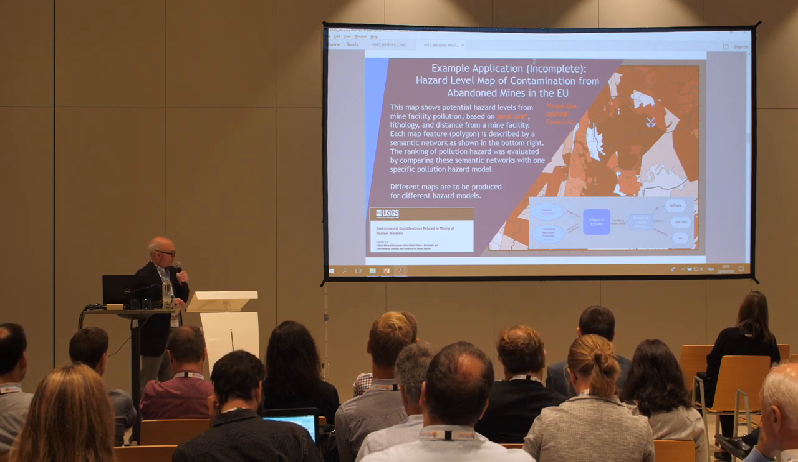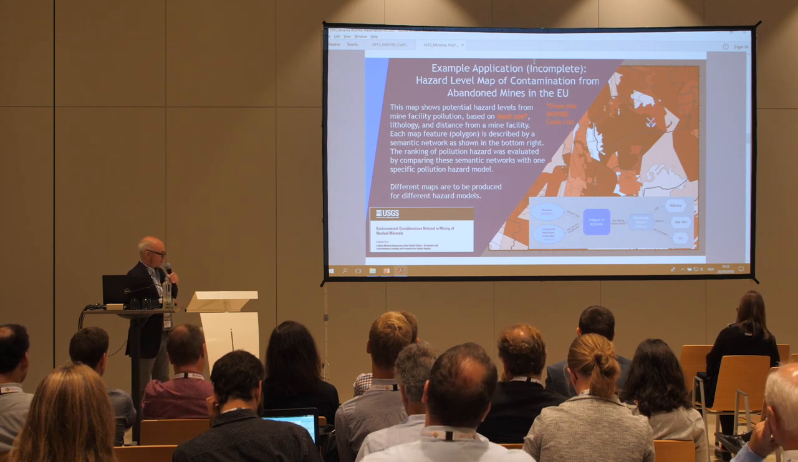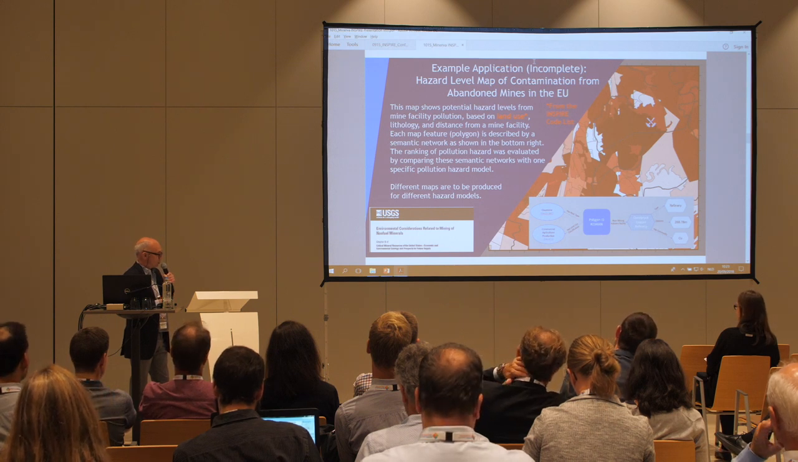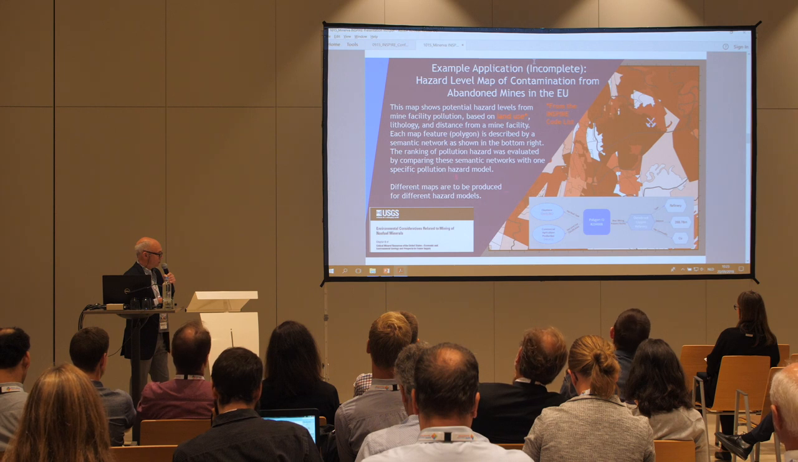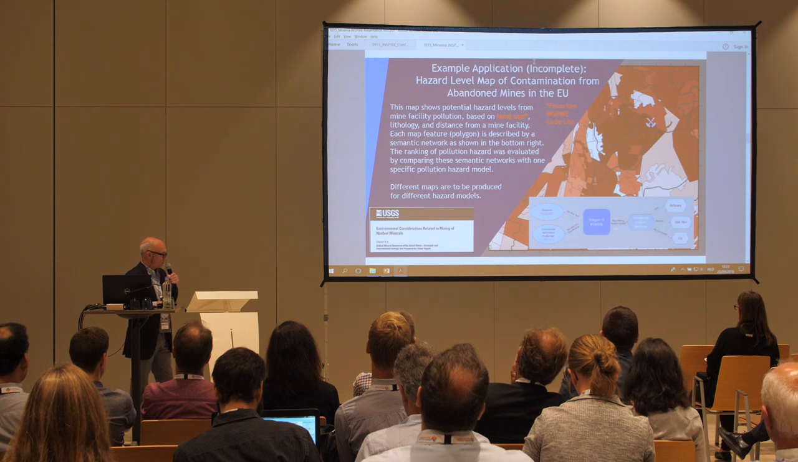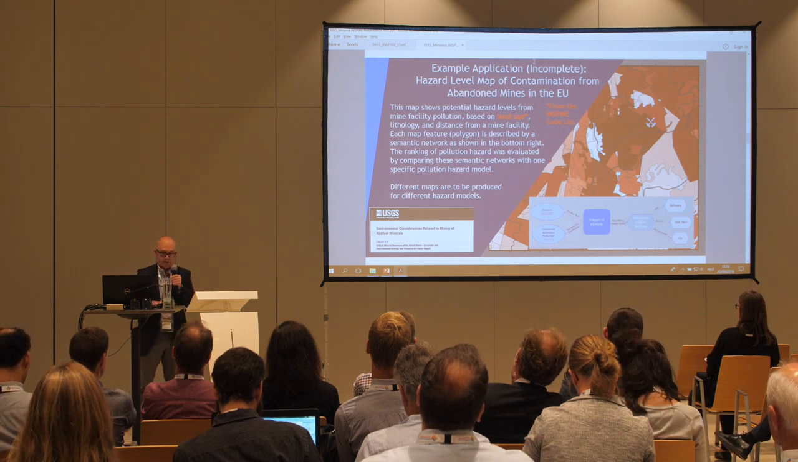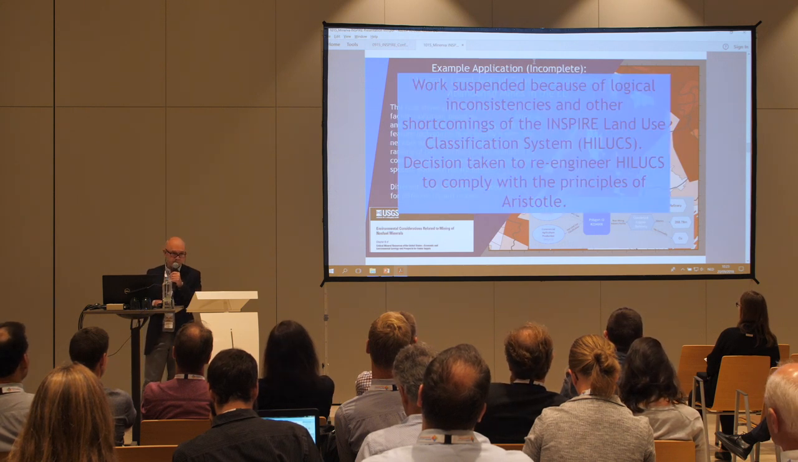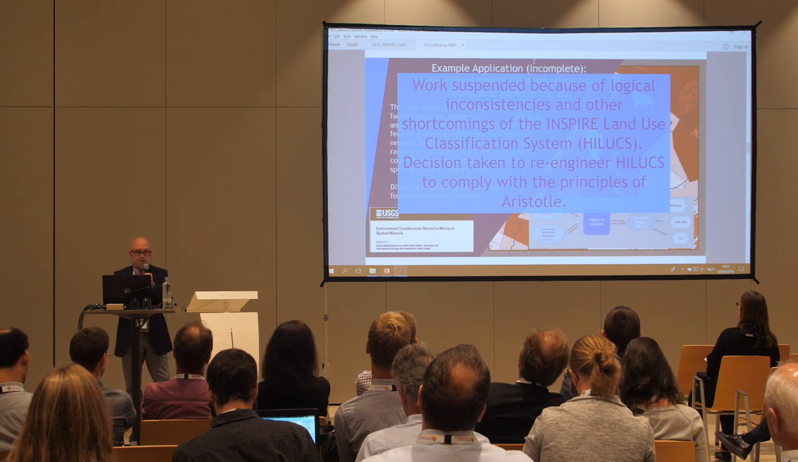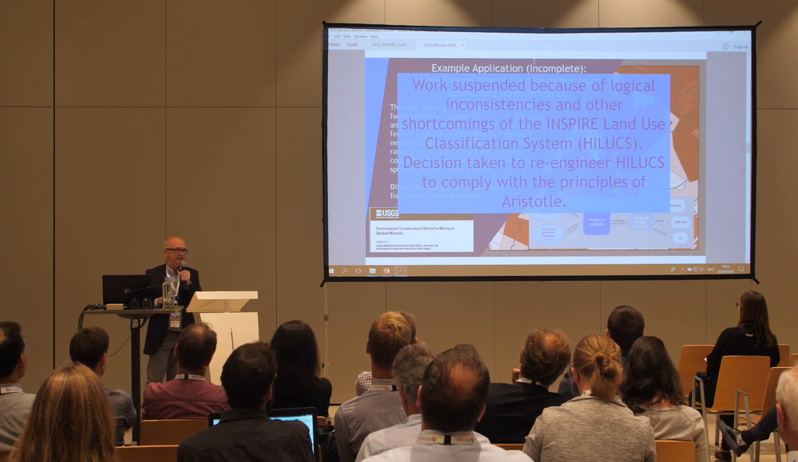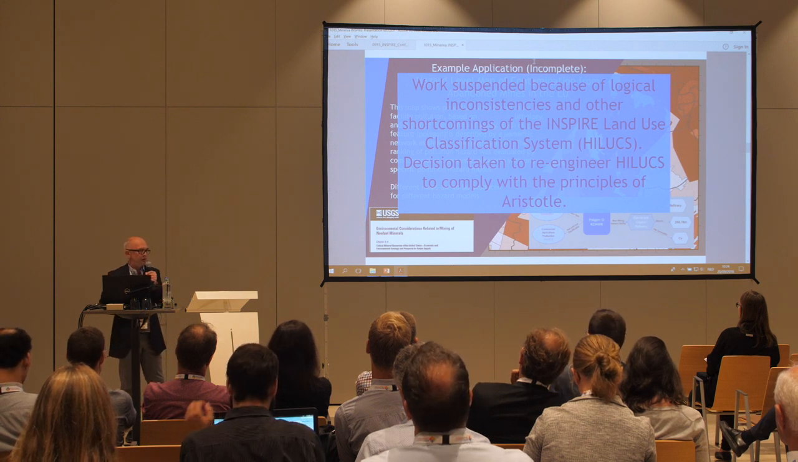And of course, the map should be in cold to hot colors, indicating which polygons are most subject to pollution hazard as a function, amongst others, of distance from the mine. And this is all done by comparison of the semantic networks describing the polygons with the knowledge of the contamination source. However, this work is suspended because of logical inconsistencies and other shortcomings of the Inspire land use classification, the Hilux system. When we work with it, it actually produces results that we can't defend with experts.